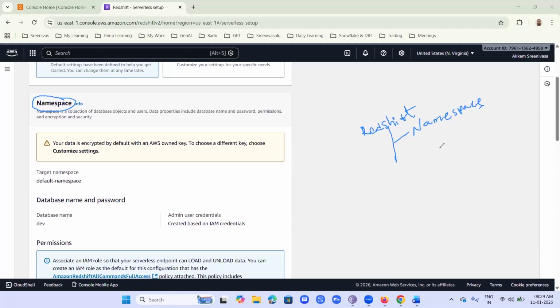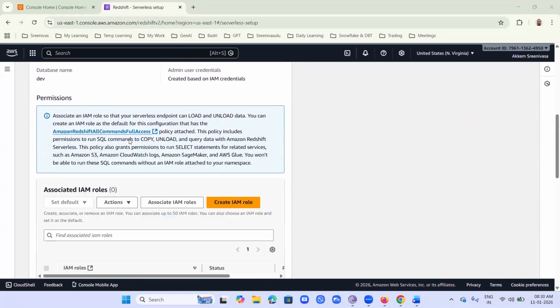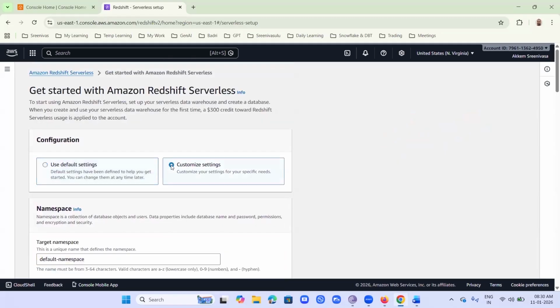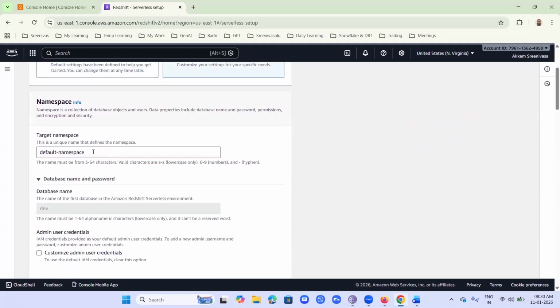We are going to create a workgroup. First, I am giving the namespace. See here, the default namespace is giving different default names. If you do not want these default namespaces, click on custom settings, then change this default namespace to your required namespace.